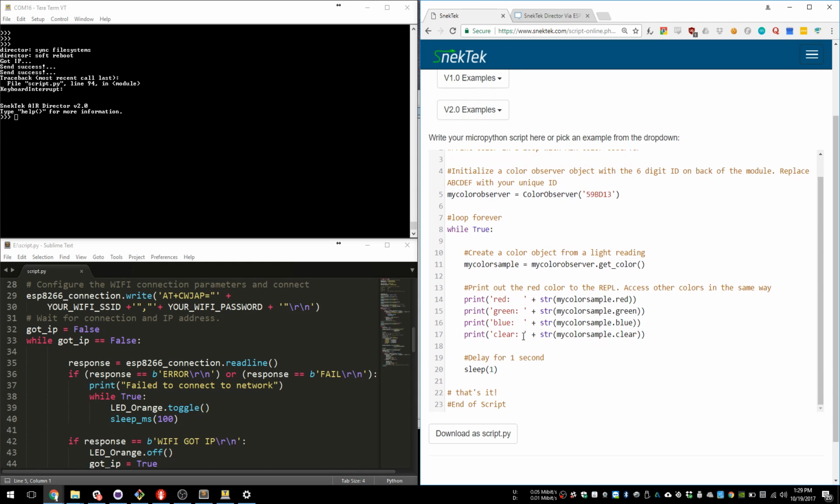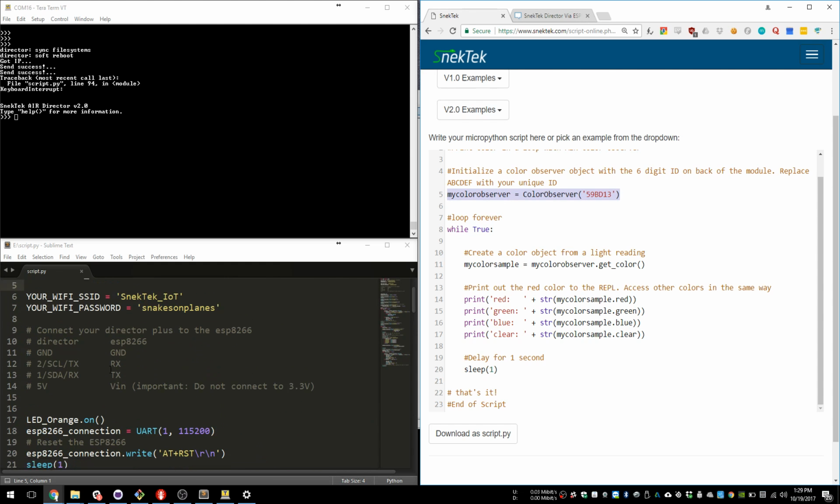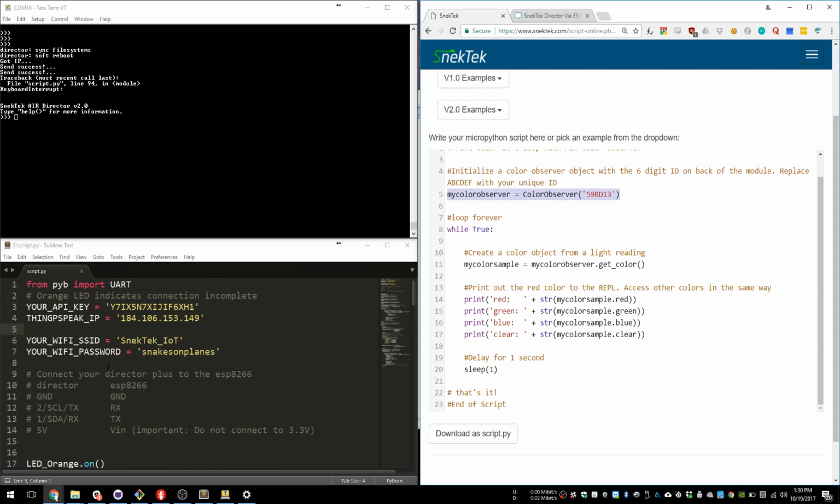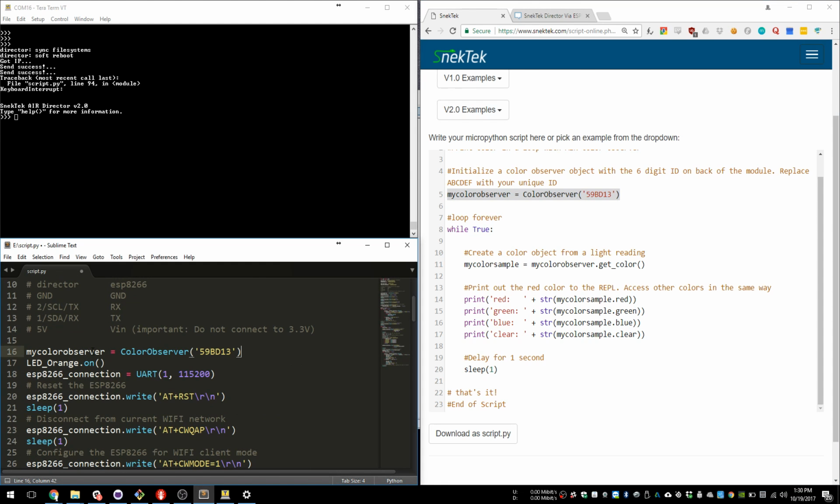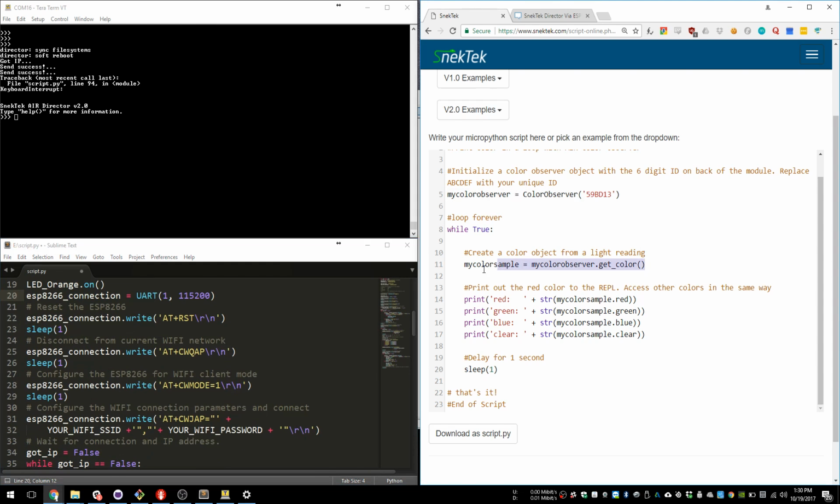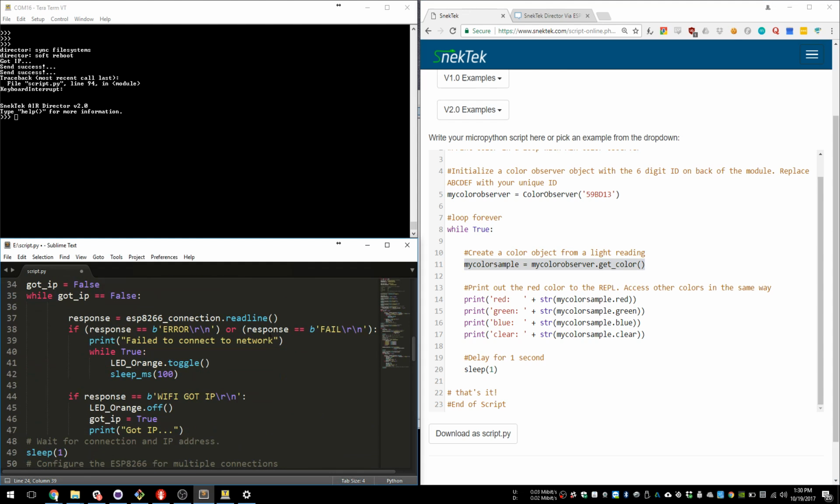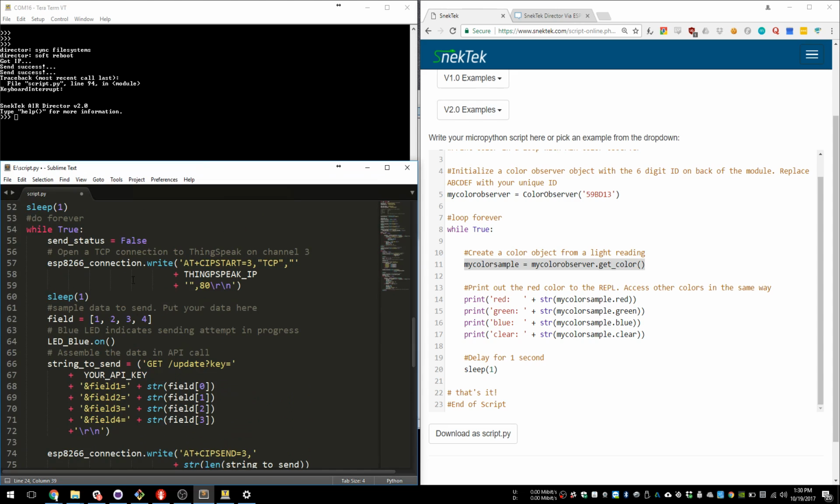Now we have an example code to use with our script. So the first part we need is this part. We need to initialize the color observer object, so we'll do that maybe over here. We want to do a color reading just before we send, so that would be in here somewhere, right before the sample data.